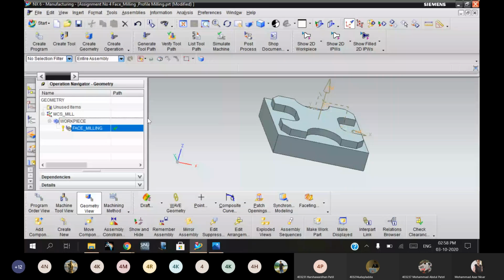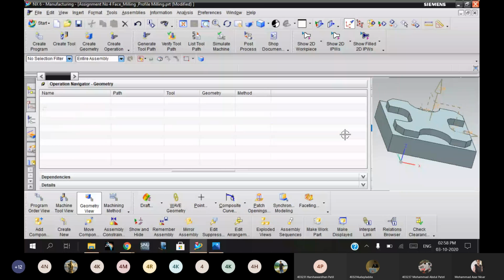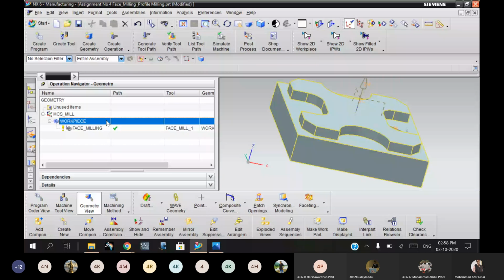Yes, in the geometric view, this path is generated, so it's showing a green color symbol. For the method, we used face milling, working with the geometry we have given. But I have not yet generated the part program, so that's why it's showing an exclamation mark over here. For that, just go to this workpiece, click on this and go to post process, or right click on this and go to post process.